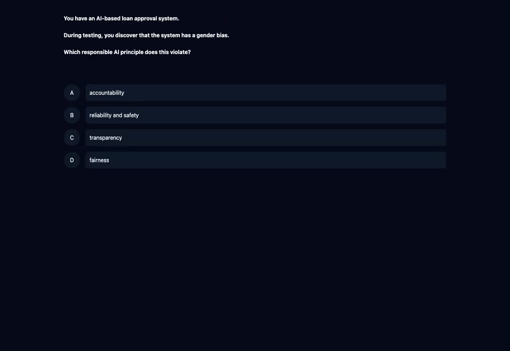You have an AI-based loan approval system. During testing, you discovered that the system has a gender bias. Which responsible AI principle does this violate? A. Accountability. B. Reliability and safety. C. Transparency. D. Fairness.